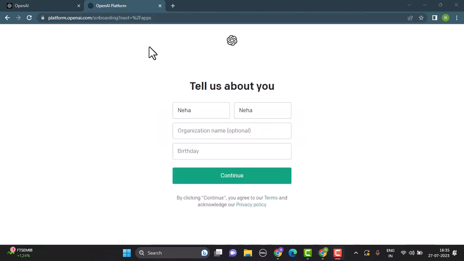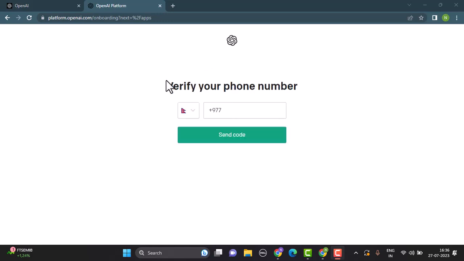Now you'll need to tell about yourself. That includes entering your name and then a date of birth and the organizational name, if any. Unfortunately, there's no such way to create a ChatGPT account without a phone number. So you'll need to enter in a phone number. So what you can do is just enter in your phone number, and after creating your account, you can just simply remove it.